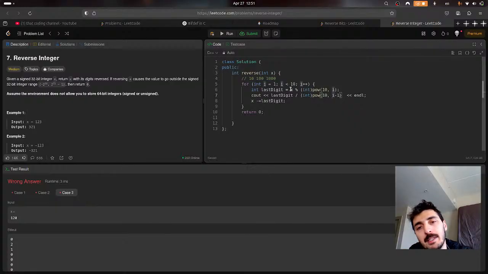I think here the main idea is that we get the modulo to get the last digit, and then we use division to get rid of the zeros.